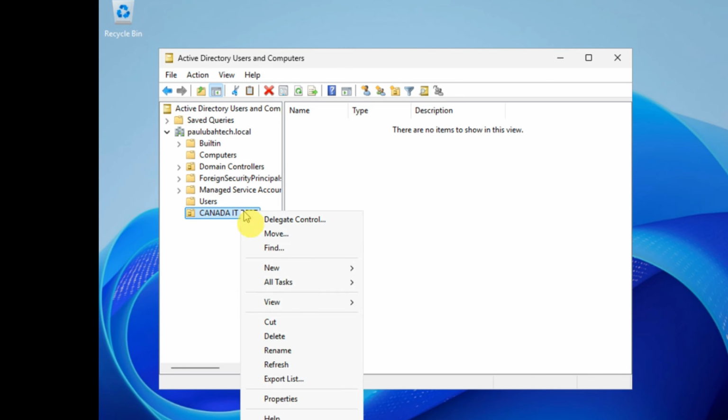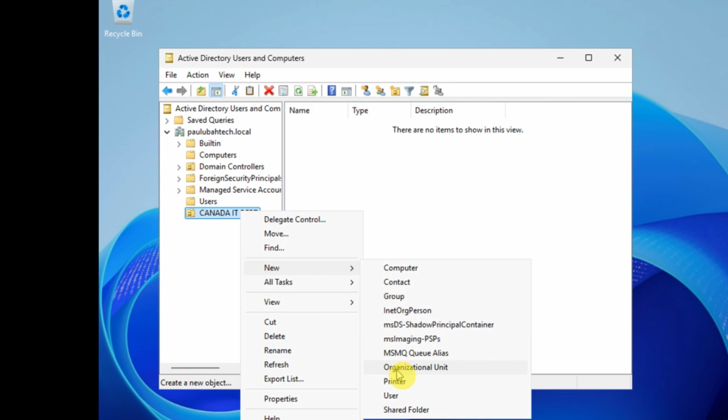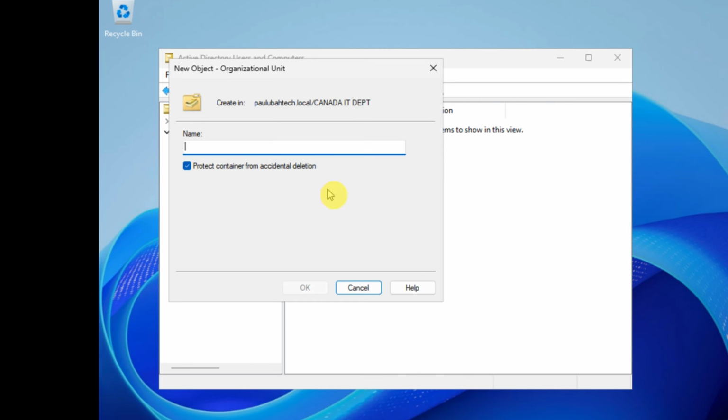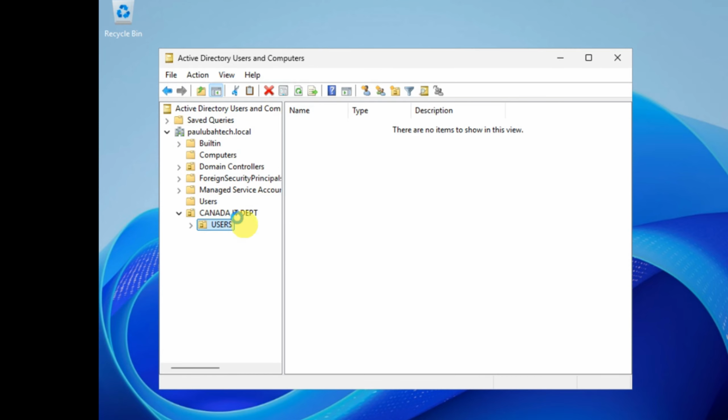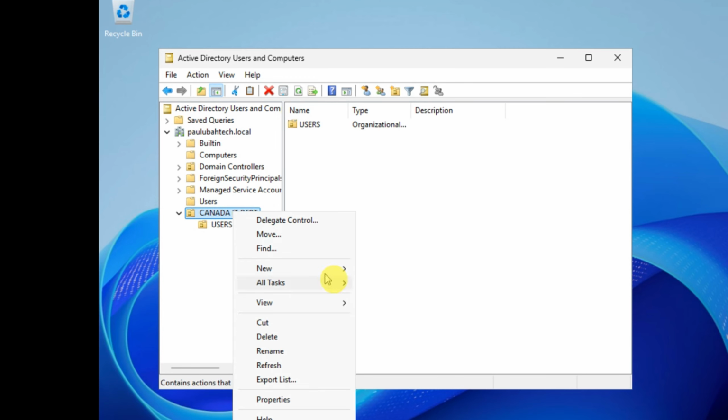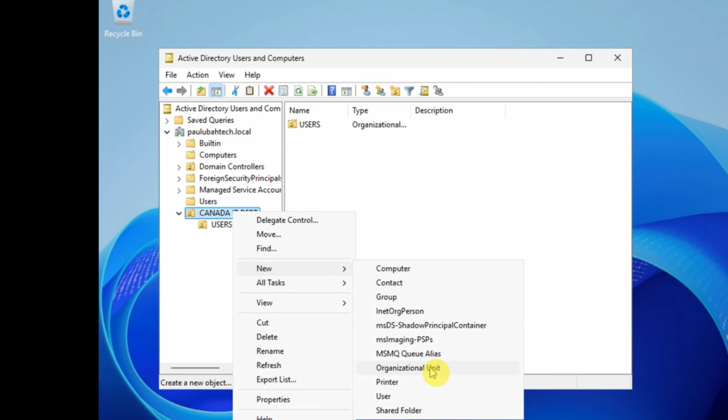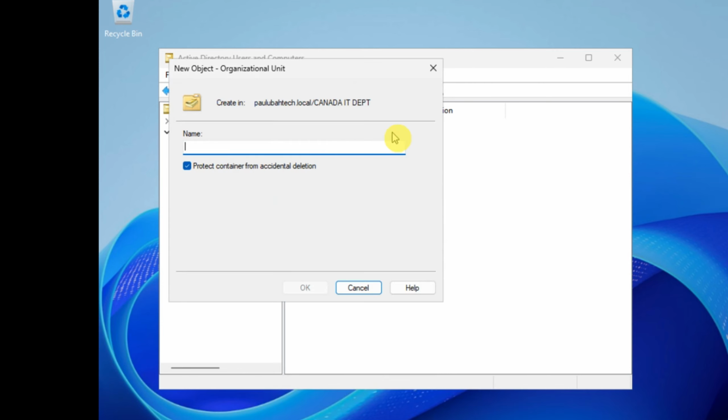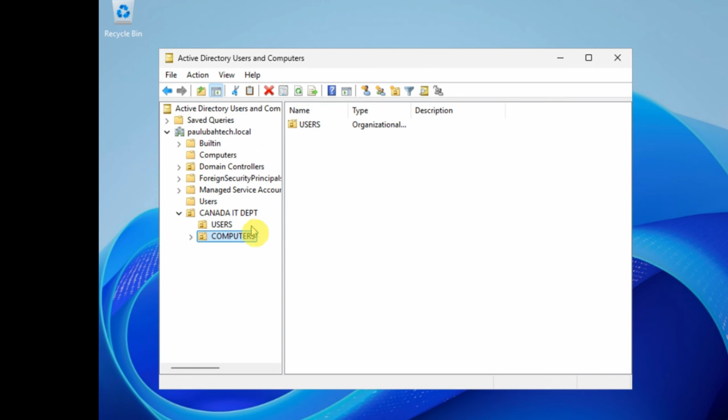We want to create another OU, organizational unit. Let's call this users. So we have users under IT, and we also want to create another one, which is for computers. Go to new, click on organizational unit, and this is the organizational unit that will house the computers that will be under this particular OU. All right, we have users, we have computers.